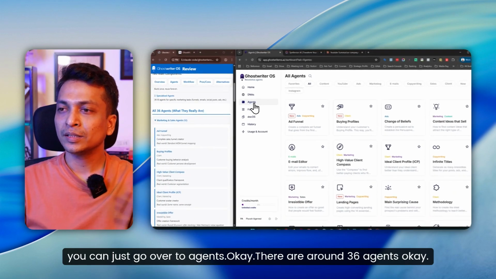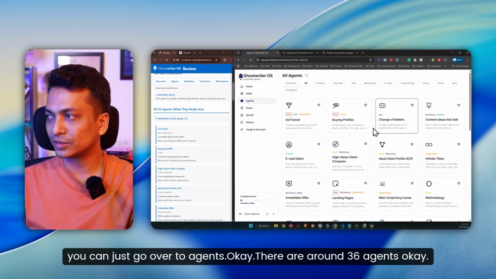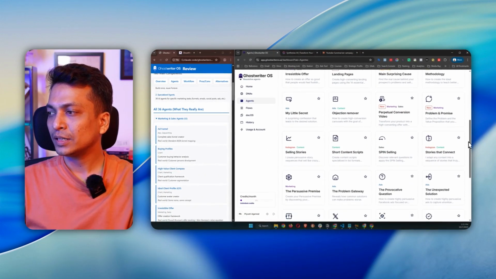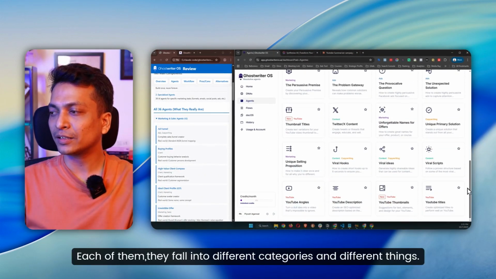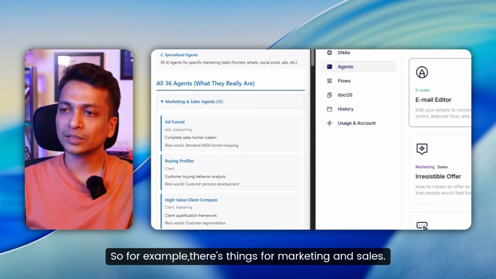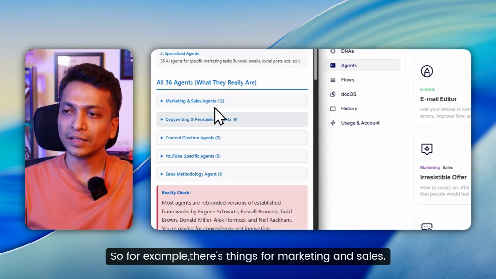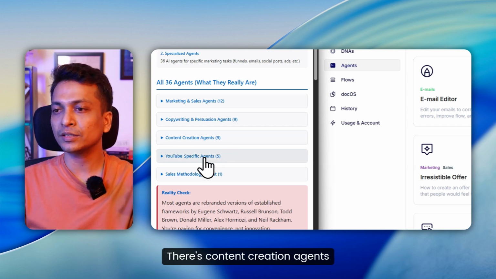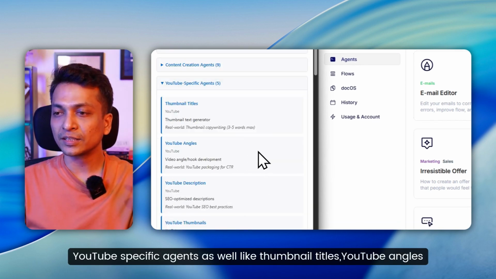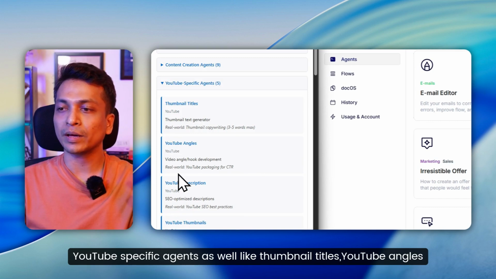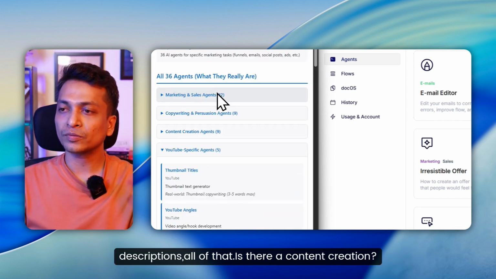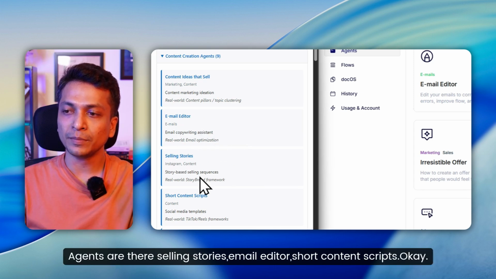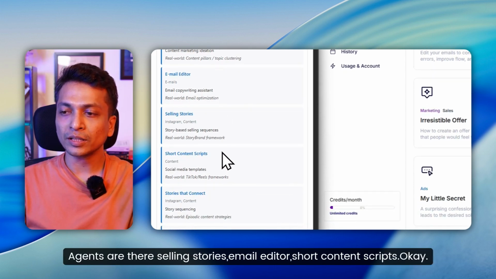So with that said, once the campaign DNA is ready, you can just go over to agents. Okay, there are around 36 agents. Each of them falls into different categories. For example, there are things for marketing and sales, copywriting and persuasion agents, content creation agents, YouTube specific agents as well, like thumbnails, titles, YouTube angles, descriptions, all of that is there. Content creation agents are there, selling stories, email editor, short content scripts.